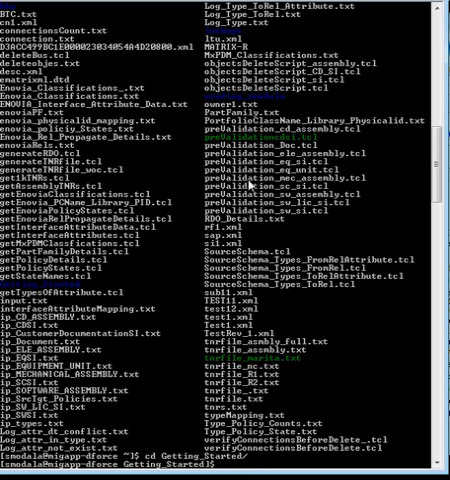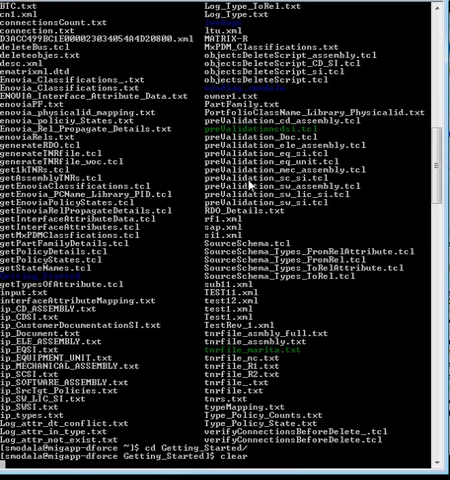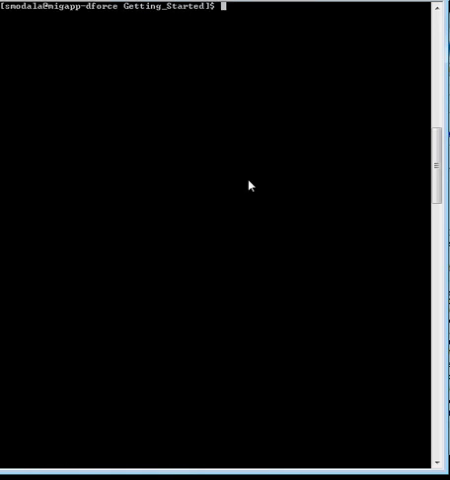Okay, how to clear the screen, since it gets messed up with so many details? Simply use clear. This is another command to clear the screen. See, everything is clear.